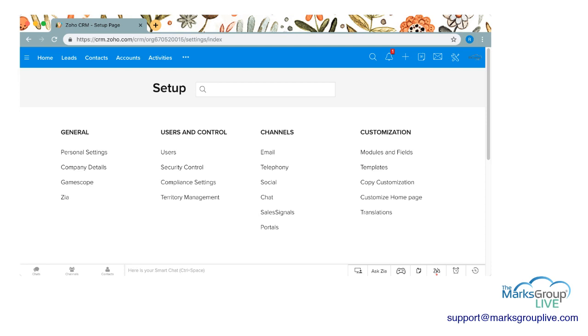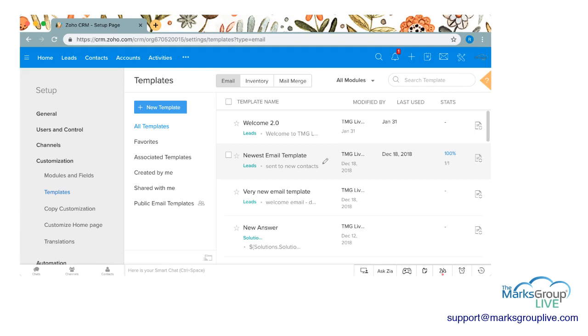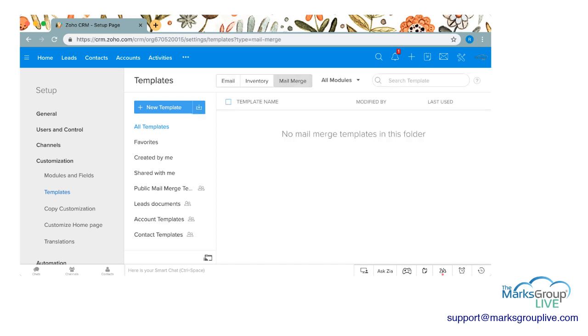Then for the mail merge templates, we will specifically go to templates. If you look over here to the far right, you see customization, and templates is the second one down. Up here we have your email templates, your inventory templates, and your mail merge templates. I'm going to go ahead and click on mail merge. There are no mail merge templates in this folder, so we're going to go ahead and create them.